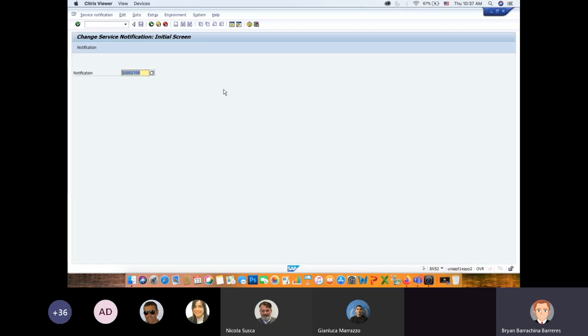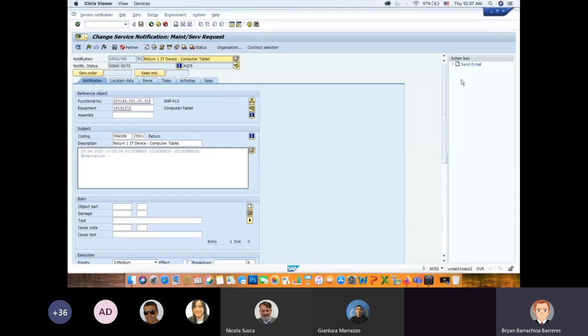So we have our notification here. I'm just going to go in it to show you guys that send email button here. So we could always click on the send email, tell the notification approver, hey, there's a notification ready to be approved. All right, and we can add the notification number to that as well.